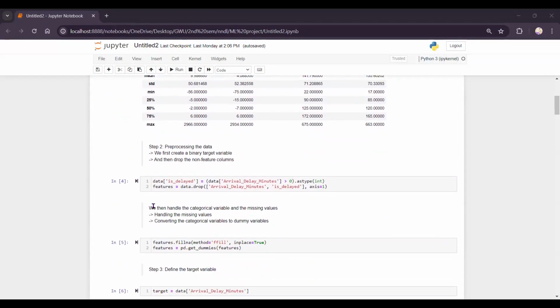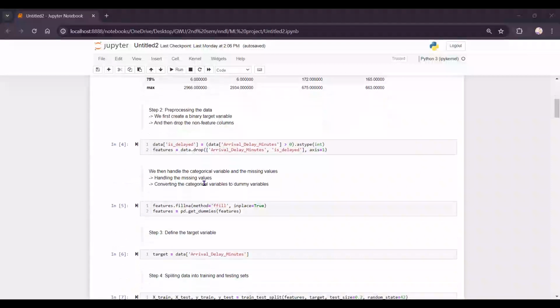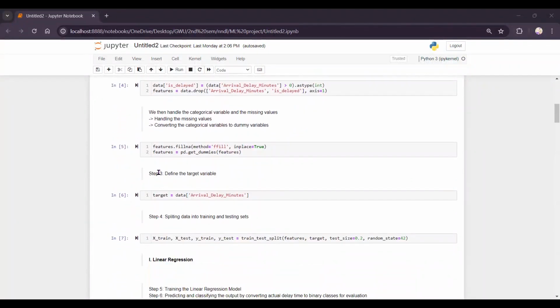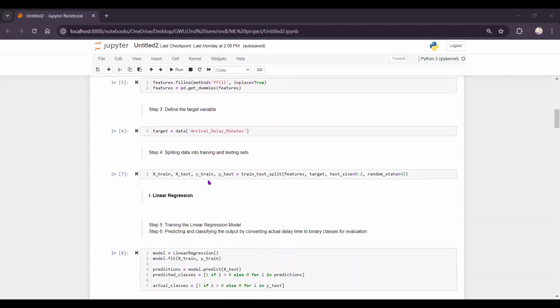Then we are pre-processing the data, by first creating the binary target variable and then dropping the non-feature column. Over here, we are using the arrival delay minutes. Then we handle the categorical variable and the missing values. In the first line, we are handling the missing values, and in the second line, we are converting the categorical variable to dummy variables for the features. Then we are defining the target variable, which is the arrival delay minutes column, and splitting the data into training and testing data sets. These four steps are common for all three algorithms.